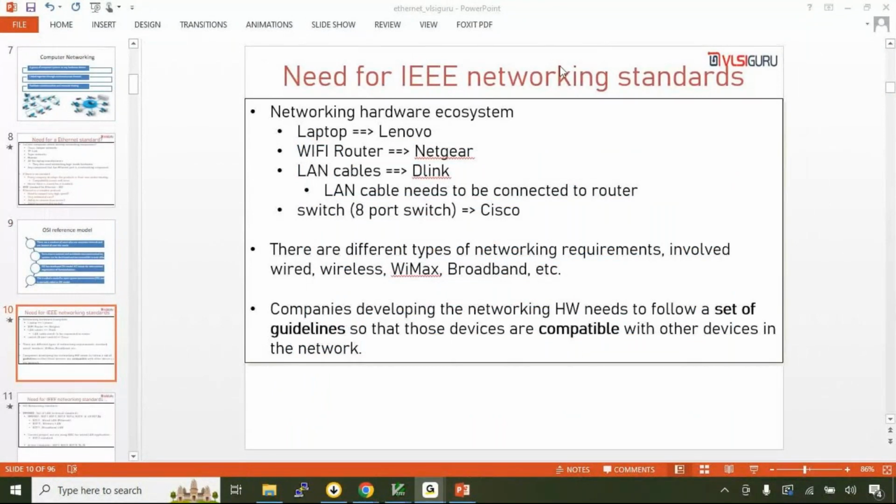Next, I have already told you the need for IEEE networking standards. See, like I told you, a laptop is manufactured by one company. Okay, I think this we have to study.